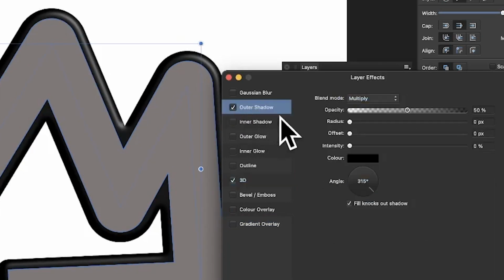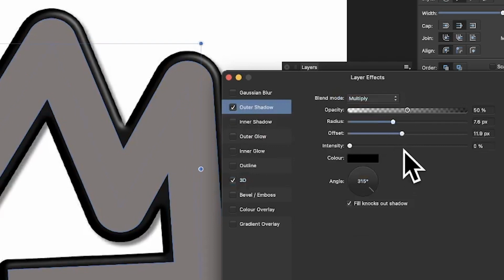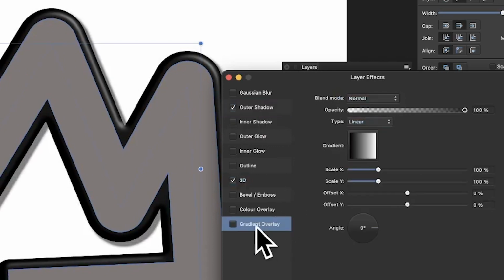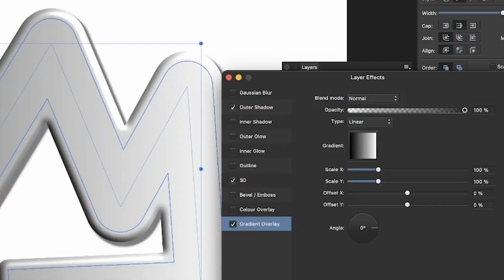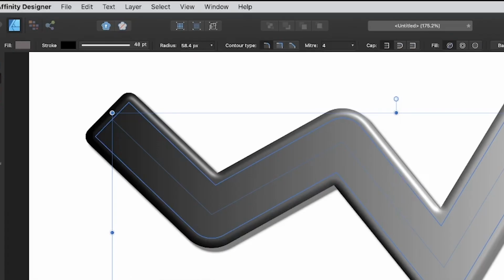Outer shadow. You can change your settings. You don't have to have the outer shadow. But the key thing is gradient overlay. Make certain that's on. And you can, of course, vary the gradient simply by going here to the gradient. But I've got this design now.